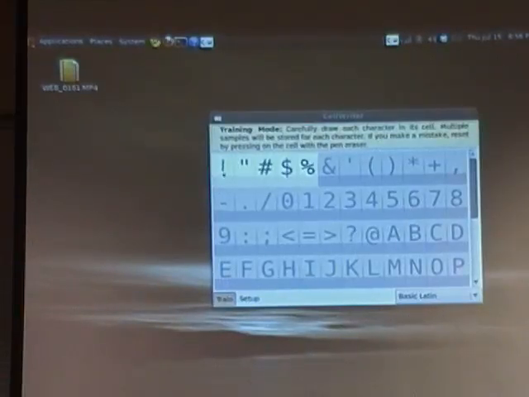So you go exclamation point, you go 9, E, and as it gets better and better, it gets darker and darker. So these that are completely dark have not been trained at all. It'll eventually get so dark that you don't need to train it anymore. So let's do this one. Okay, so those are pretty good.